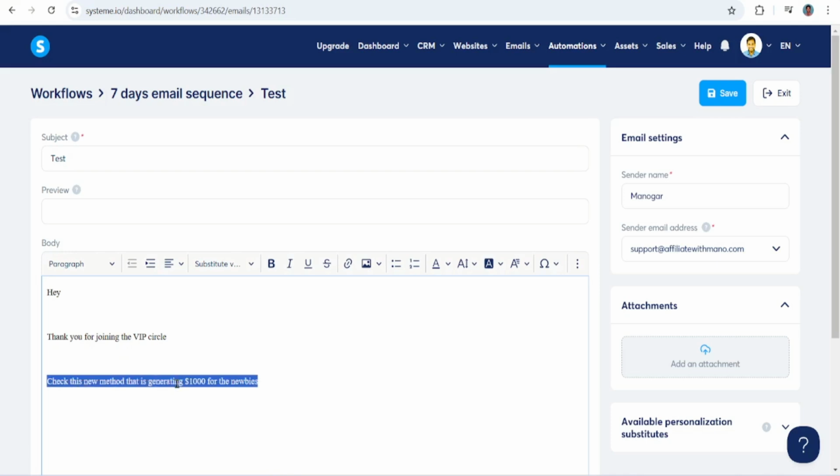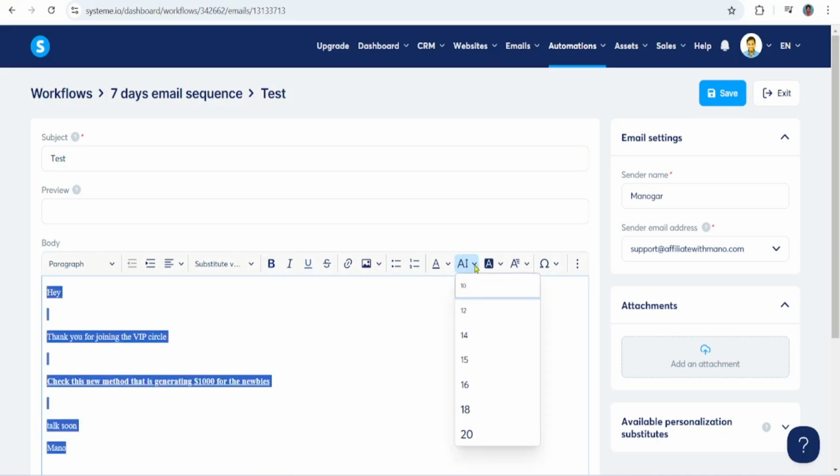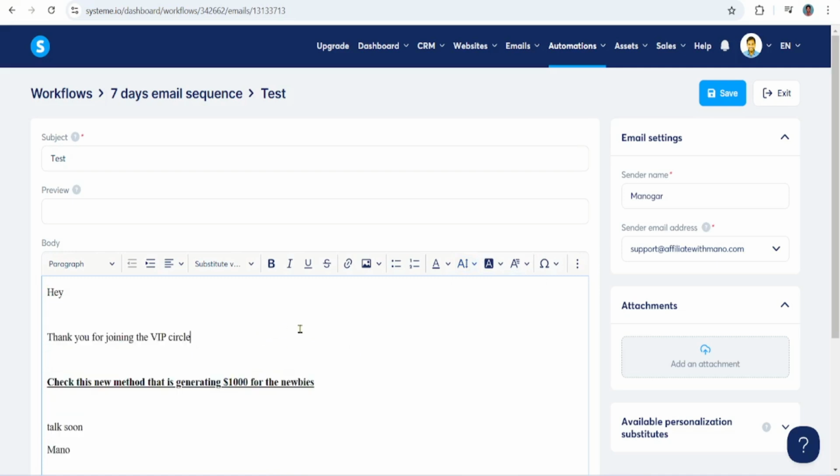So you can highlight this whole section and click on bold, underline, and click on this link and enter your affiliate link. If you're an affiliate marketer or an online business owner, then you can always enter your own product or service and then click on the save button. And after that, you can just write, talk soon, Mano. Now you can change this, remove this bold, underline. And you can increase the font size over here. Just go over here and click on 18, which is the desired one. And after that, you can click on the save button.